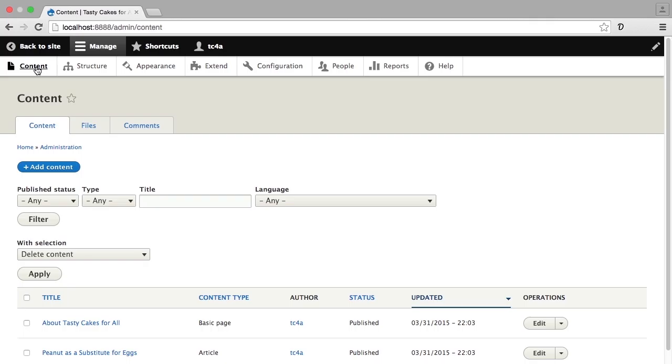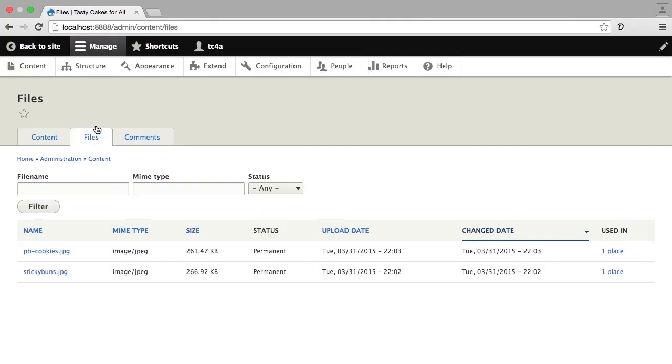There are 2 other tabs on this page, Files and Comments. Files will give you access to anything that's been uploaded to the site, such as an image or a PDF, or if you have other file types that you're accepting. And you can use this to manage those files, or at least to find out where they are used in your site so that you know whether or not a file is orphaned, and you can find out what nodes a file is attached to.